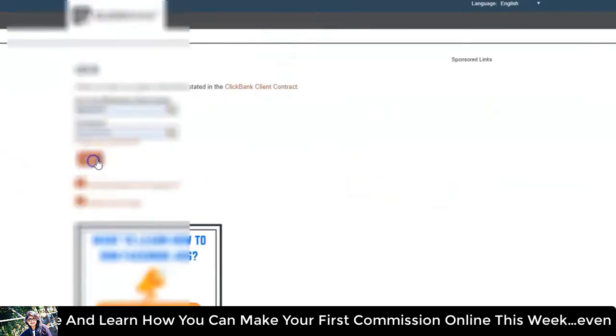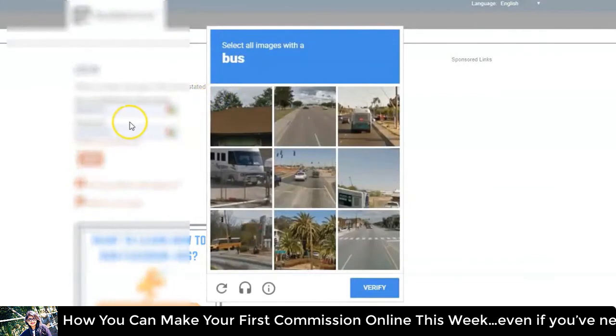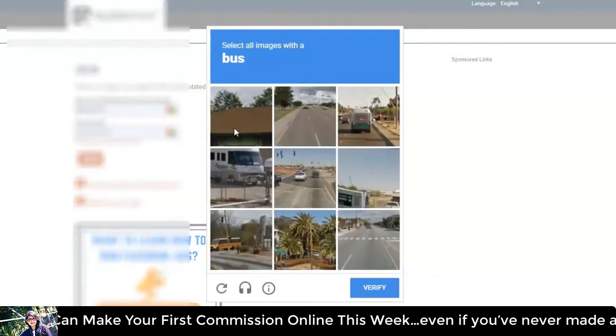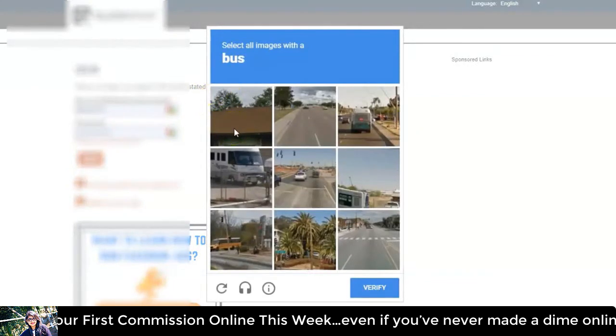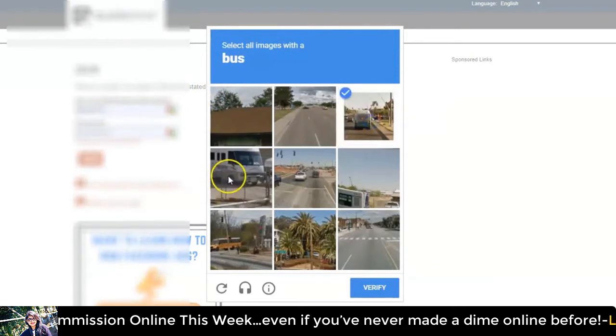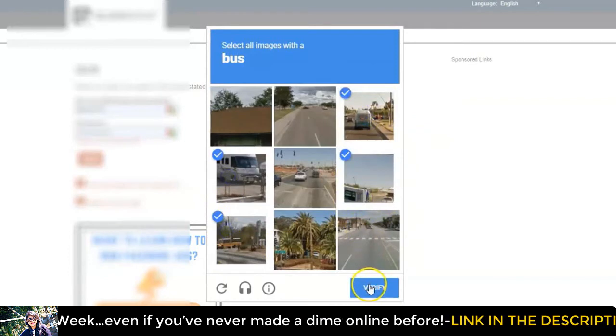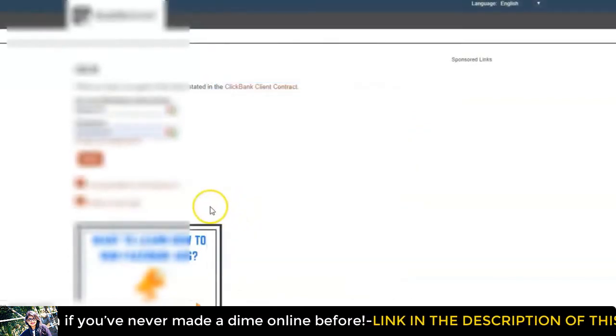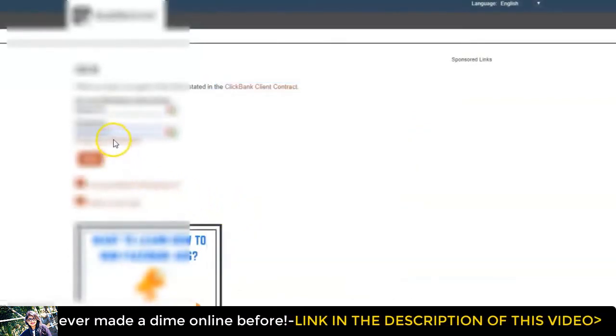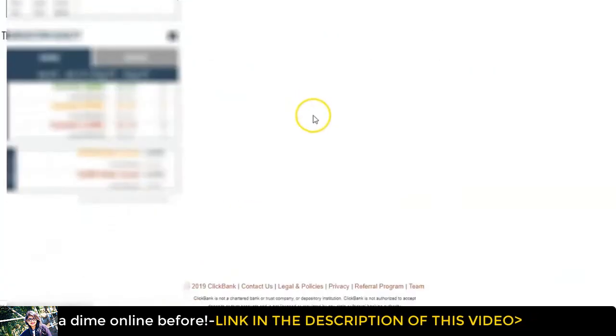So log into Clickbank here. Let's see. Oh, they're doing too much. I don't feel like doing all this, but where's the bus? Here's the bus. There's the bus. Is that a bus? I'll say that's a bus too. And we'll go verify. They always catch me off guard with all of that.